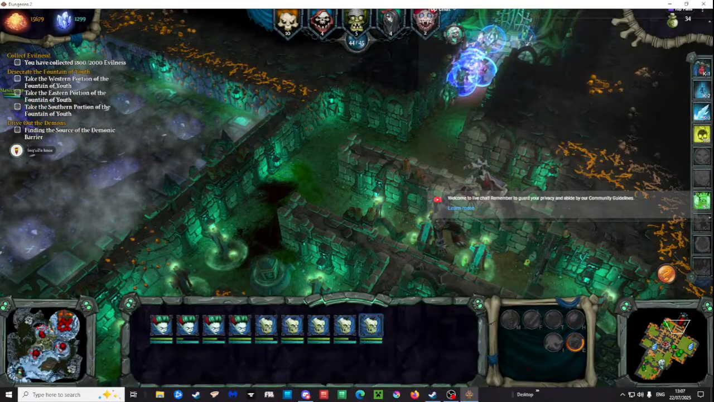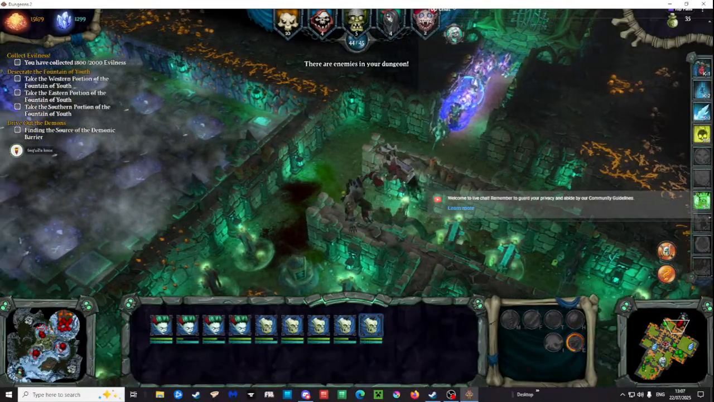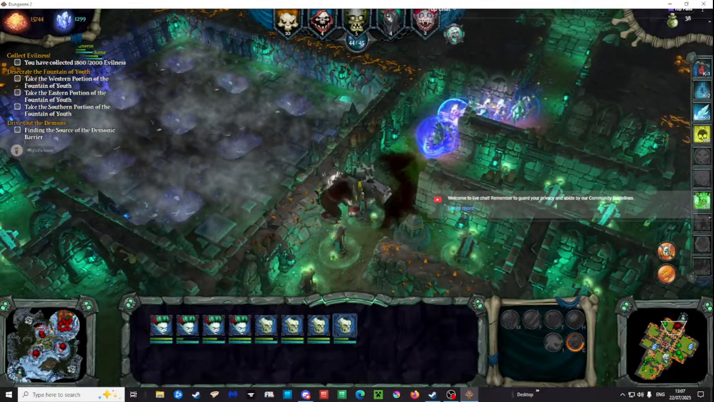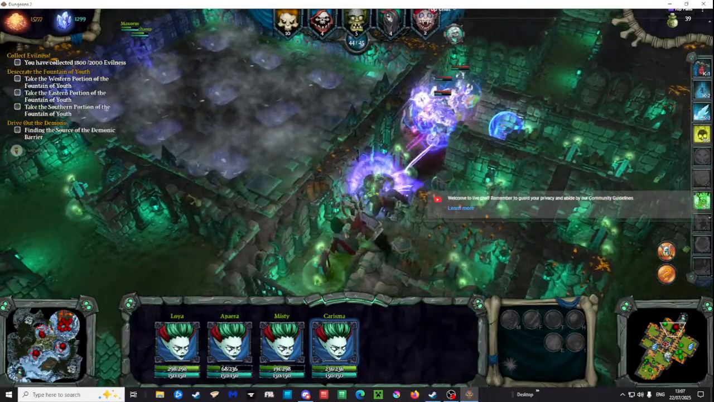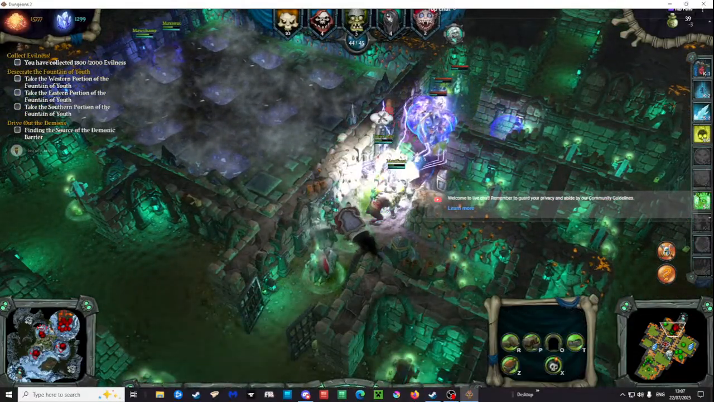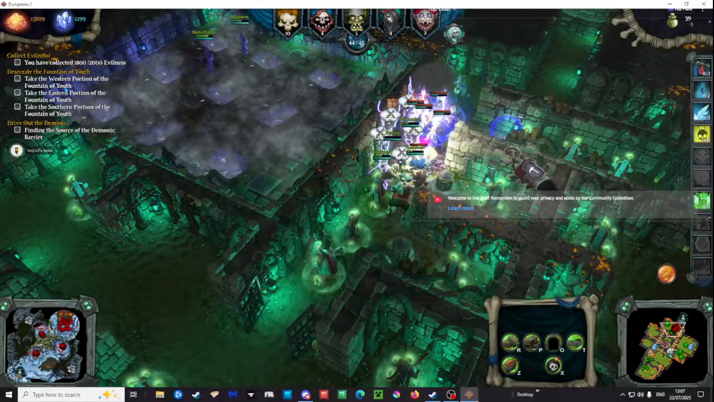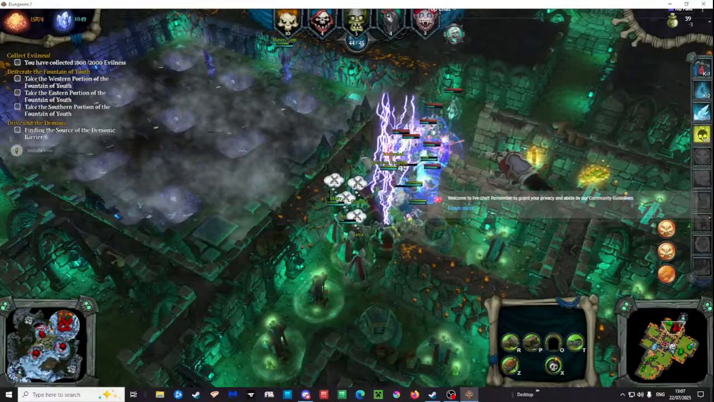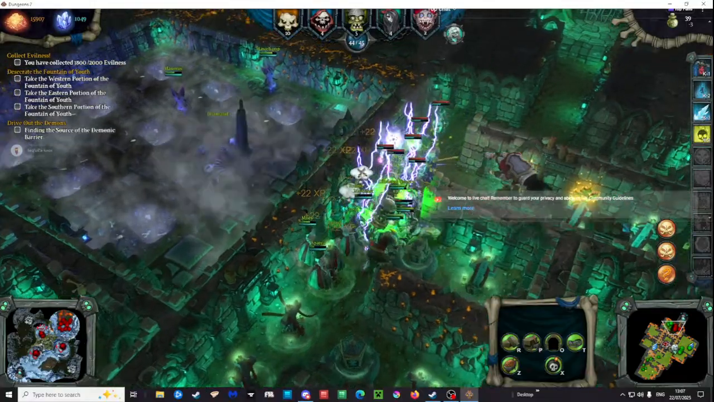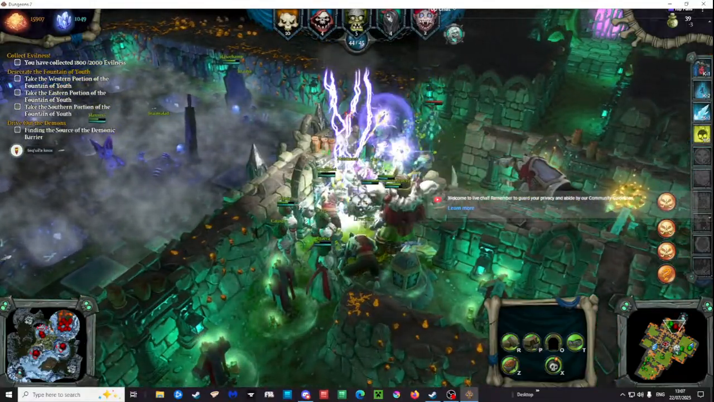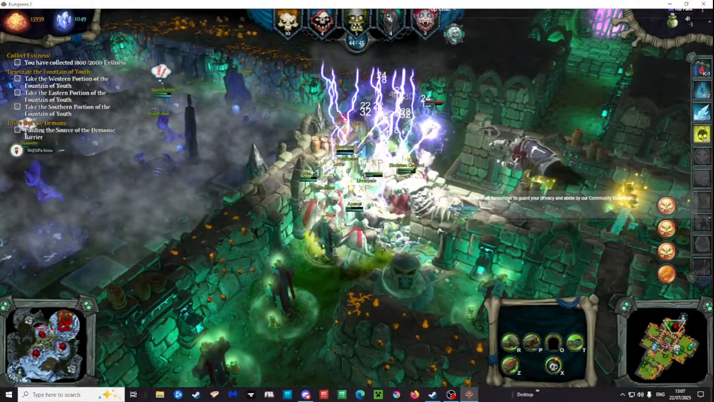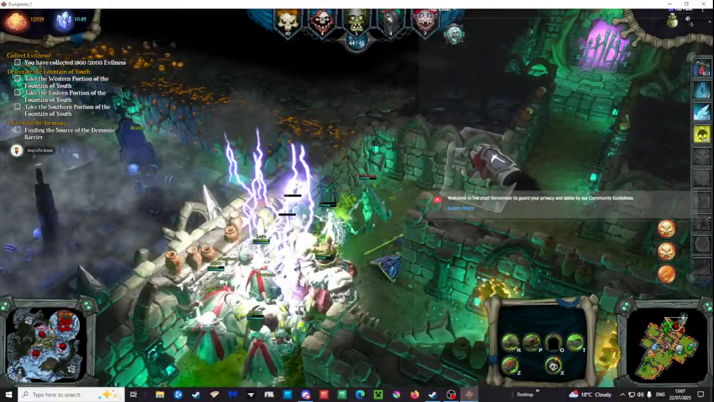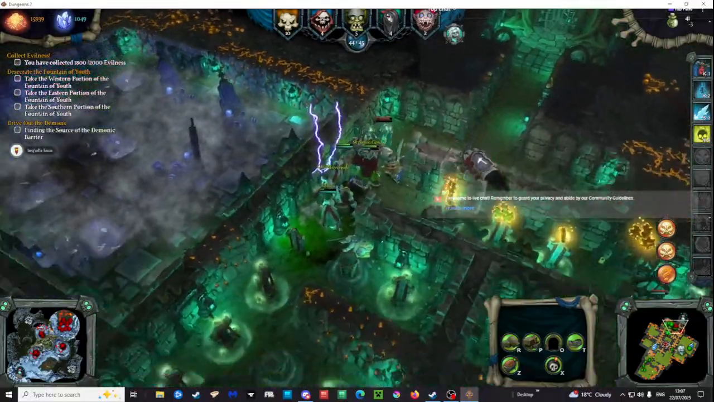Give ourselves some time to somewhat relax. There are enemies in your dungeon. That's some... Oh no, oh, did I summon the general by accident? Actually, no, that's not really an oops, that's a yippee, I guess. They got a lot of mages with them now. That'd be a bit of a problem.